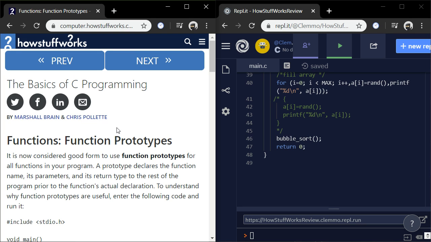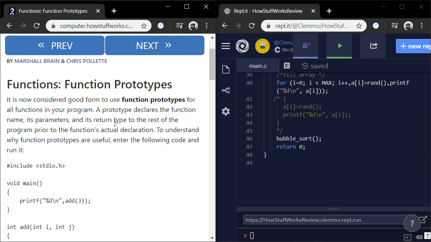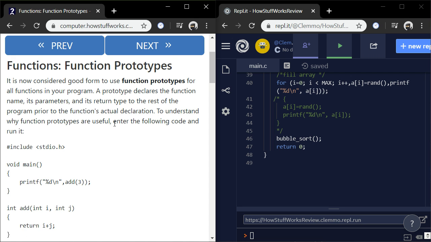Function prototypes. It's now considered good form to use function prototypes for all functions in your program. A prototype declares the function name, its parameters, and its return type to the rest of the program prior to the function's actual declaration. To understand why function prototypes are useful, enter the following code and run it.